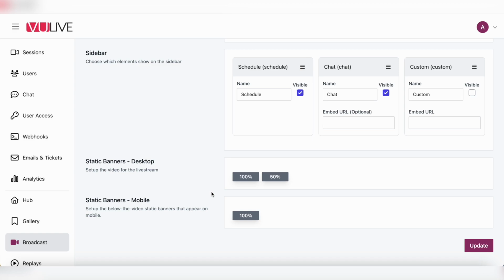In order to upload the banners, simply click on these buttons. On desktop, you can choose between a full width banner or a reduced size banner, so you can also add multiple banners for desktop and mobile. And for mobile, the same thing. Simply click here to add your mobile banners. Keep in mind, mobile banners should be square format and banners for desktop should be landscape format.